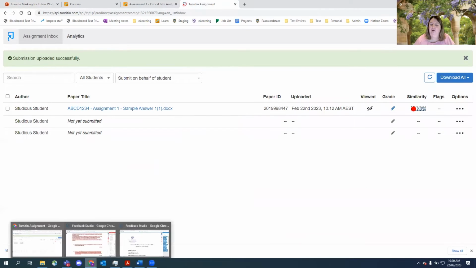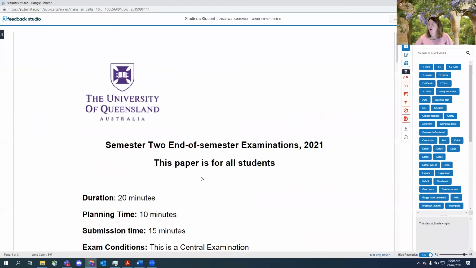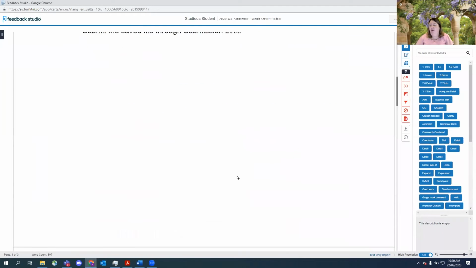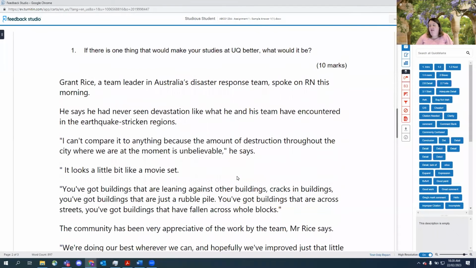Sorry, just let me get my window back. All right, so let's start first. I'm just going to scroll past the cover page. So let's start first with text comments. Make sure you're all doing this with me. We'll practice some text comments first.